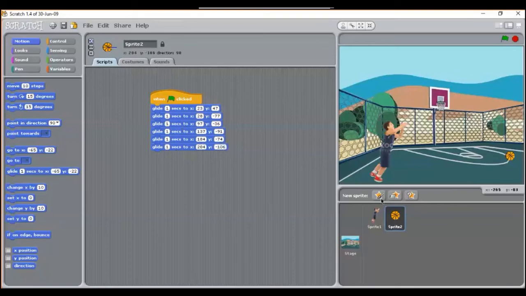Okay. So we have done the coding for putting the ball in the basket and then the ball is going to bounce. So this ball, the initial position should be here, isn't it? So we'll keep it here. And when I click the flag, what should happen? This ball should go here. So the costume of the boy should also change. So now I am going to write the coding for this boy.